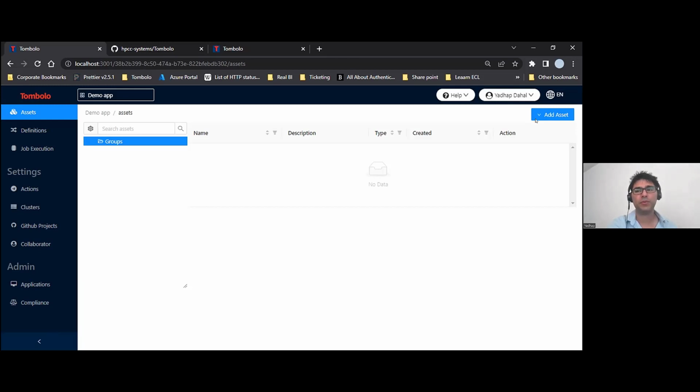If you click on this button over here, it will show different kinds of assets we can add. We can add files, logical files, indexes, queries and jobs. And this file template and Real BI dashboard are something that you can create on Tombolo. These are not something that you can import. I will show you how to create file templates and what these file templates are later in this presentation.